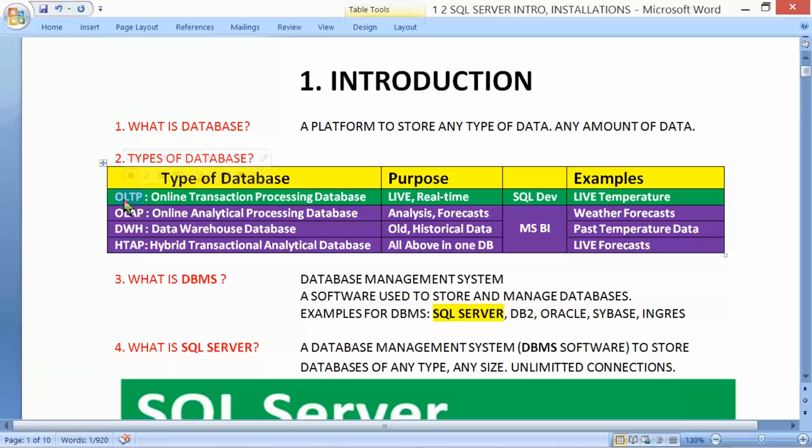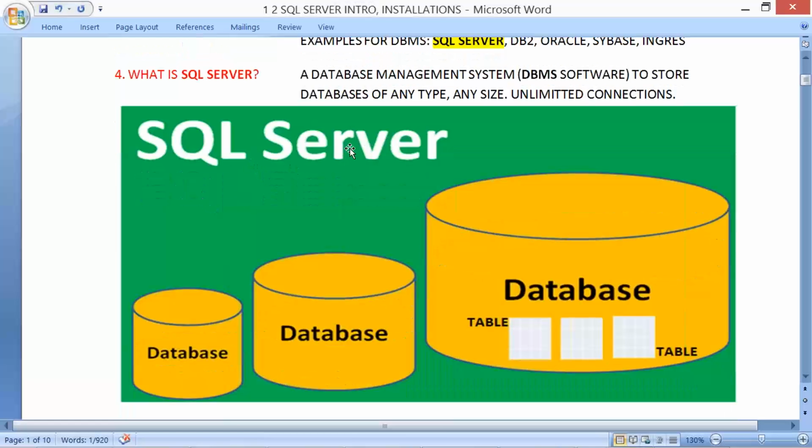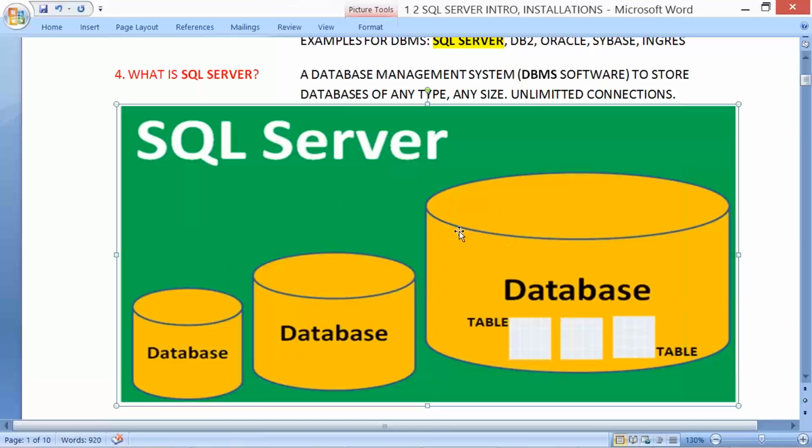A mix of all these is HTAP, just like Google Maps. Live tracking, OLTP. Expected time of arrival, OLAP forecast. And the point where we started, where we took our U-turn or right turn or left turn, etc., warehouse. To manage and maintain these databases, today's agenda is DBMS, installing one database management system called SQL Server. So SQL Server is basically a storehouse to store big and small databases. Let's get into this green box carefully now.